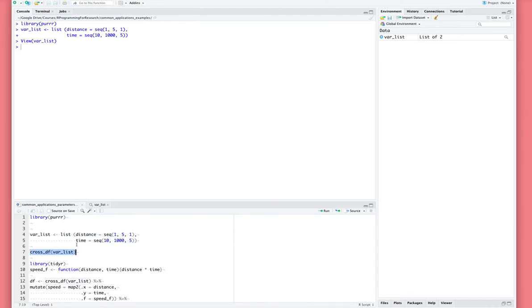Now let's apply our cross_df function to that list. And you can see that we're going to create a table, one column called distance, one column called time, with all the combinations of distance and time in those two vectors.